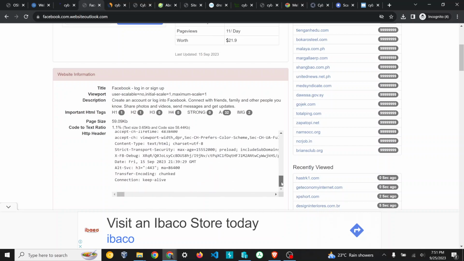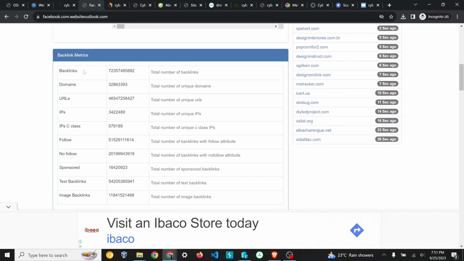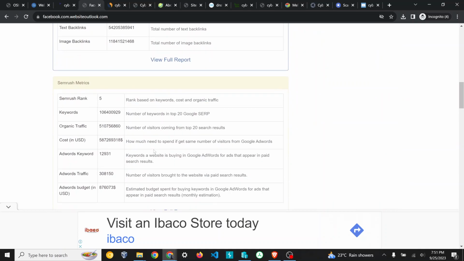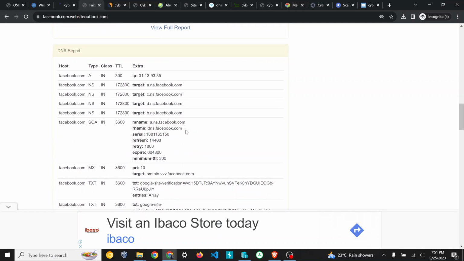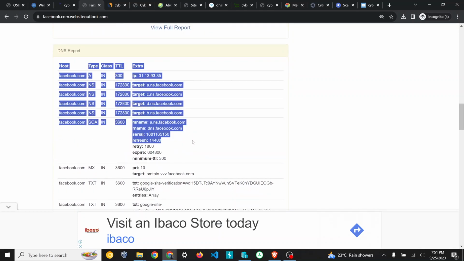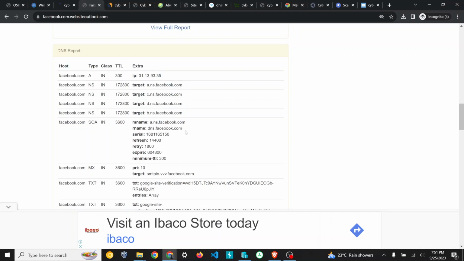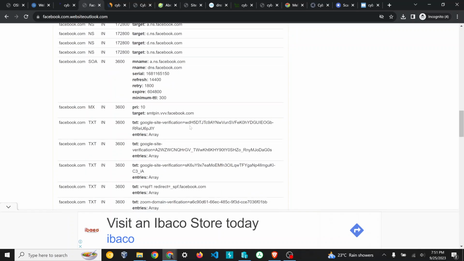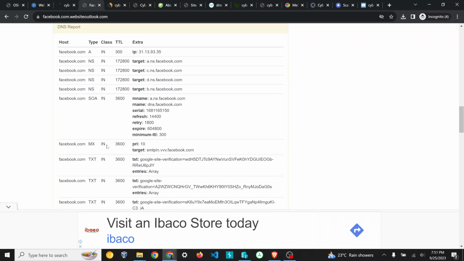So this gives some details. You can see how many backlinks, domains, URLs, and IPs there are. This gives a very good report here. You can see how many total keywords there are, and some DNS details. As you know, DNS is the Domain Name System, which is used to convert your domain name into IP addresses. You can see it has converted the domain name to an IP address, and domain name records are there.